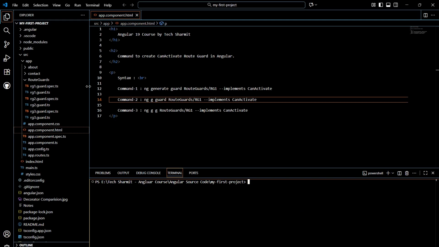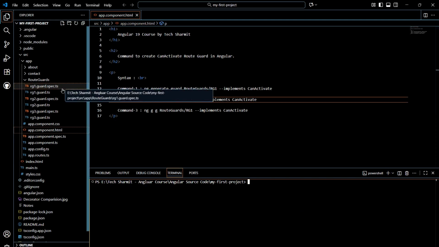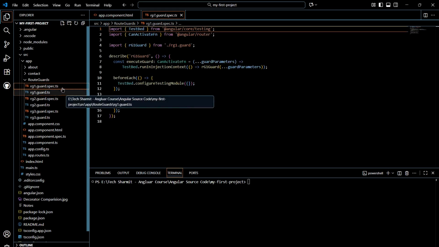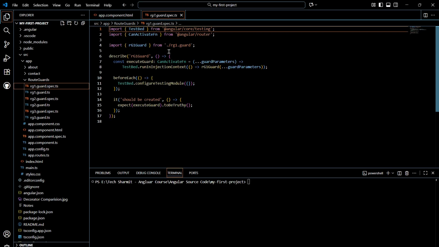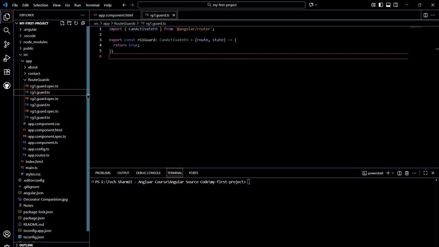Now quickly see what files are there. I'll introduce you to the files and their format. This is the first file that is created for rg1, which is a spec.ts file, which we rarely use. It is related to testing, but we are not going to use it now. The second file is important because here we will get all the required things. Let's go one by one. The first thing is the import line: CanActivateFn from Angular router.